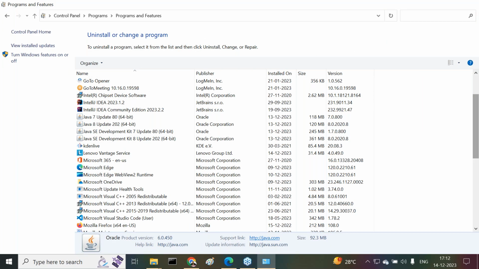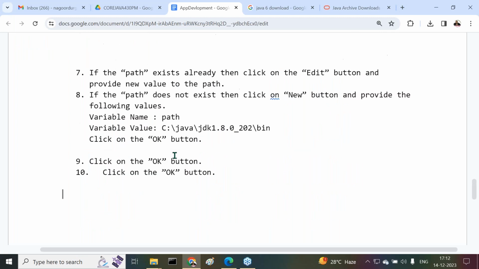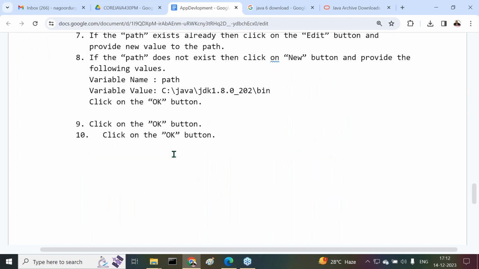After setting permanently, what is the next thing we have to do? Observe carefully. After setting permanently, I need to check whether this path is available to every command prompt or not. For what purpose are we setting the path permanently? To make that path setup available in every command prompt. For that purpose only we are setting the path permanently.